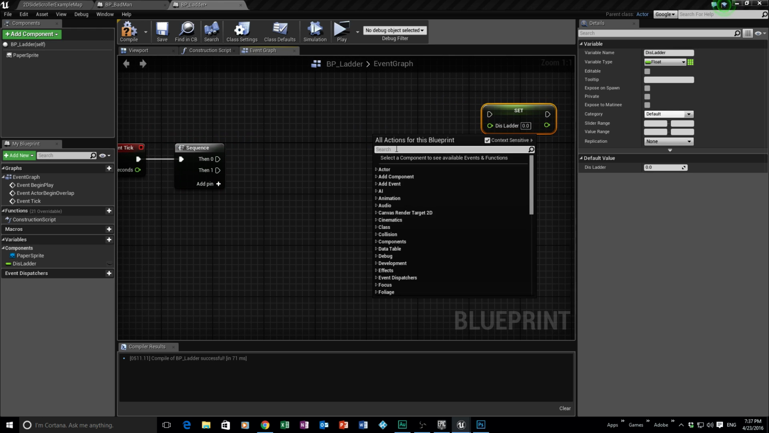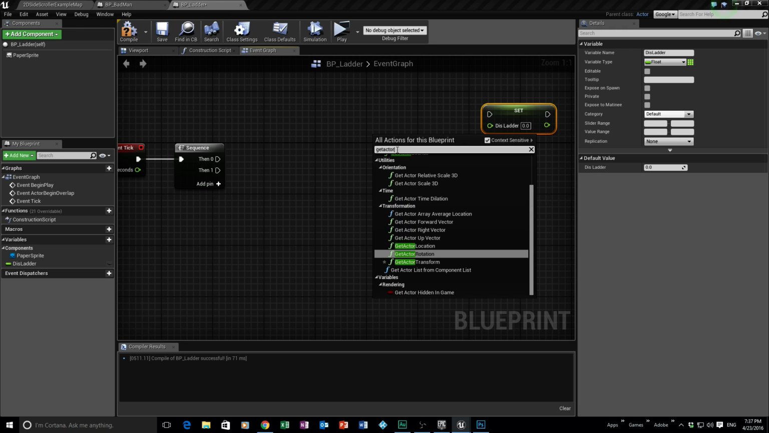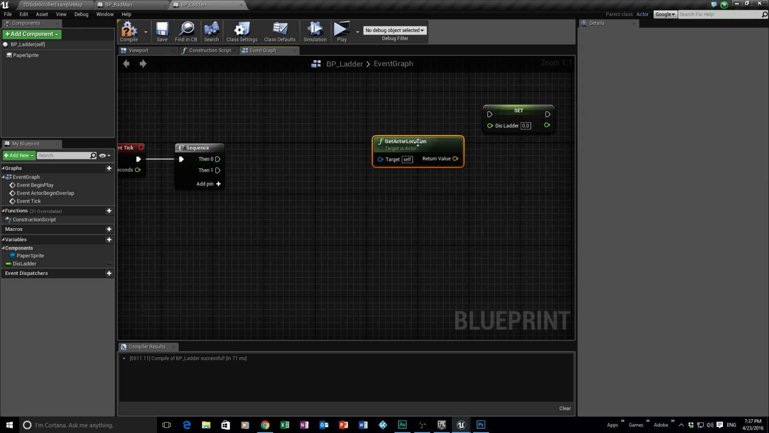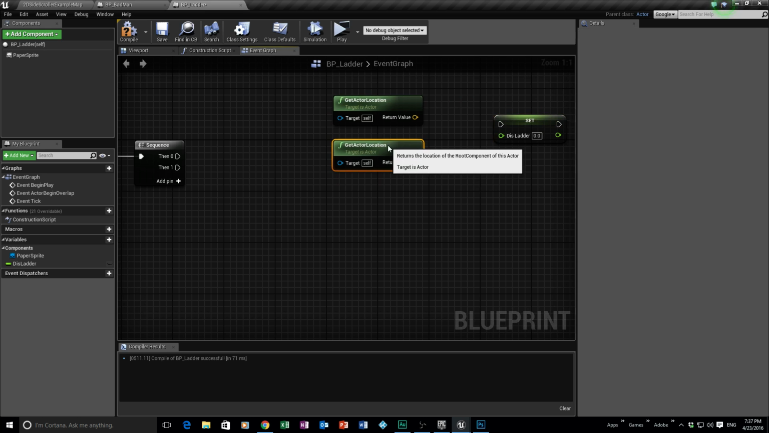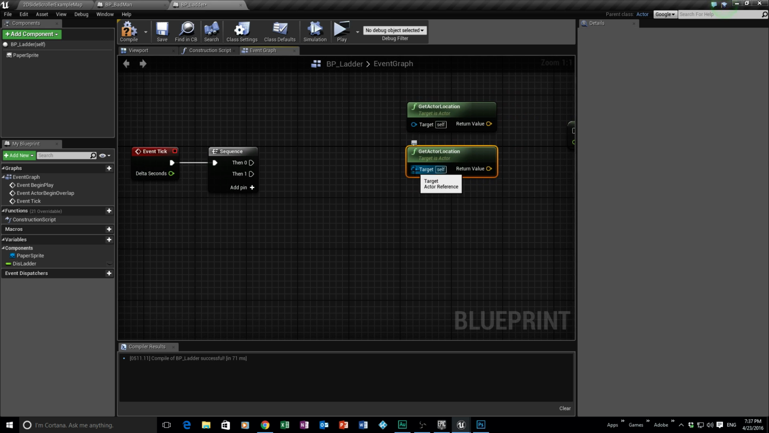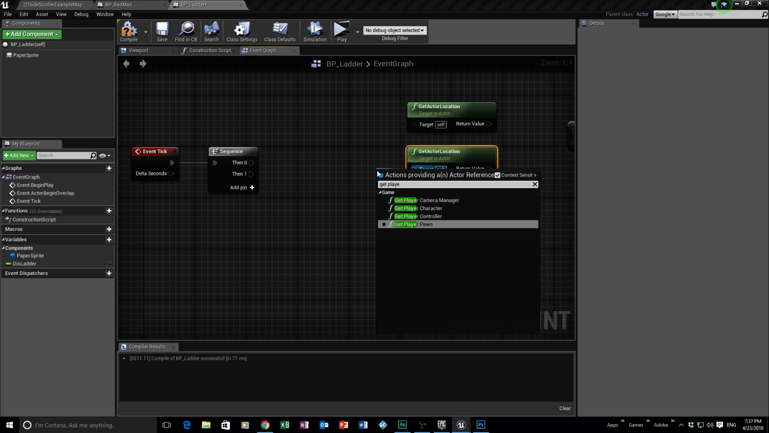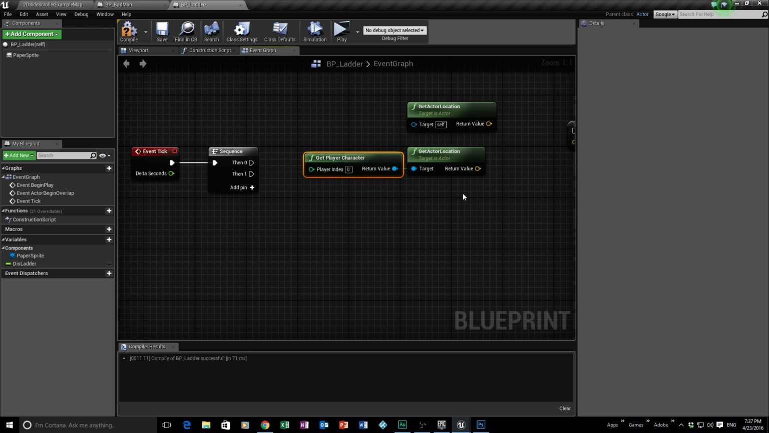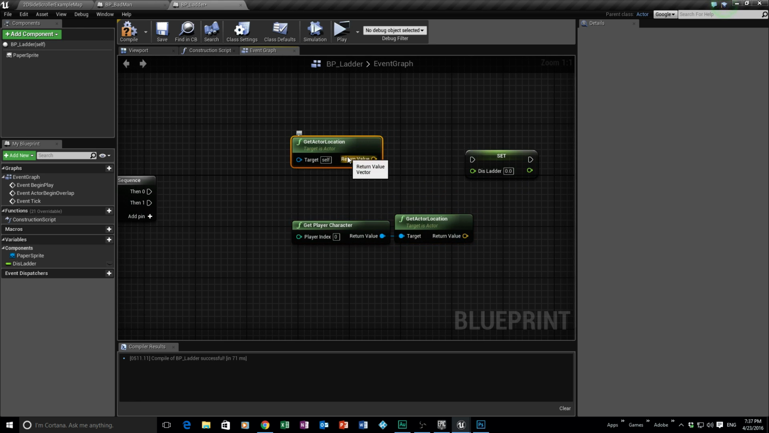Now remember, to do that, we need to get the actor's location. So in this case, the ladder's location. So get actor location. We're going to do this twice because we also need to get the character location. So we'll just copy and paste that, copy those two. And off this actor location, we want to get the player character. Now we've got the recipe of getting the actor location, i.e. the ladder, and also where the player character is.